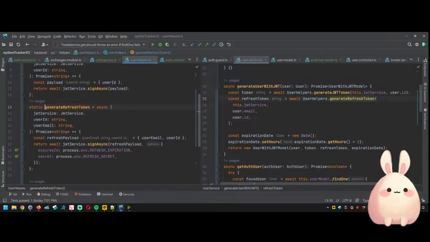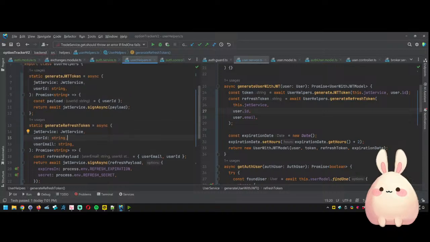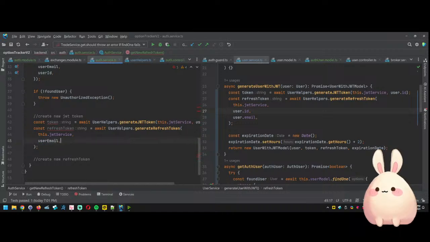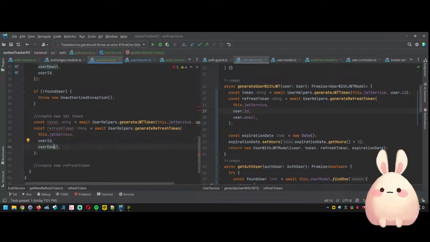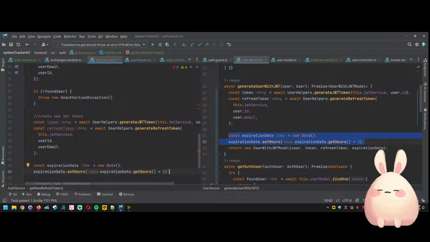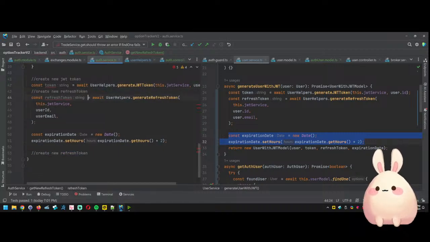And let's double check that. Oh, it's supposed to be user ID, user email. So it's supposed to be user ID, user email, because order matters. And then finally the expiration date, which is the same. So we're repeating ourselves, and we might want to nip that in the bud. Put our comments back in the right spot.